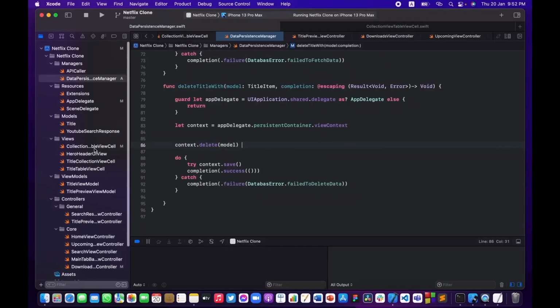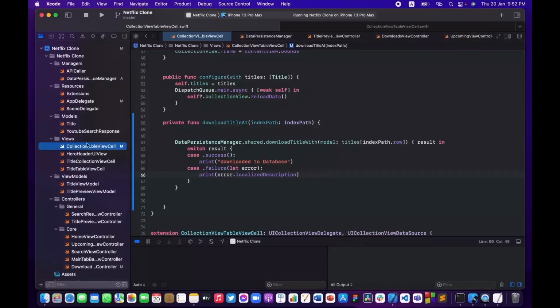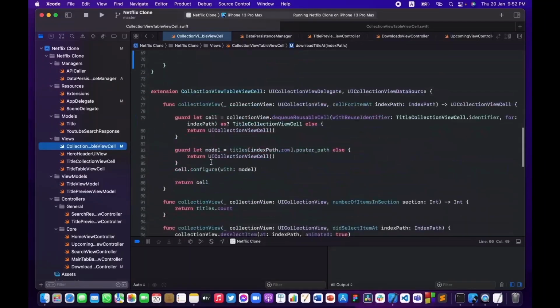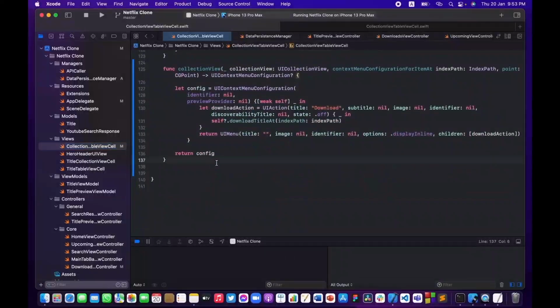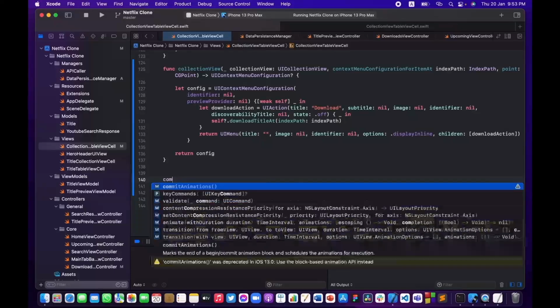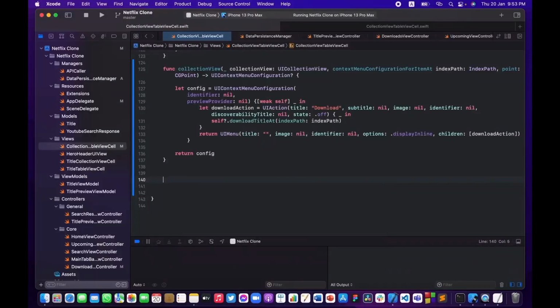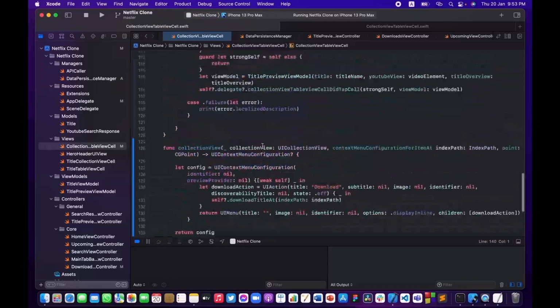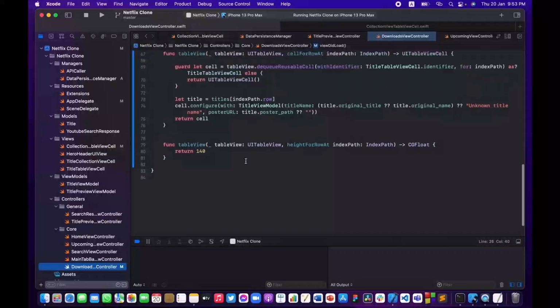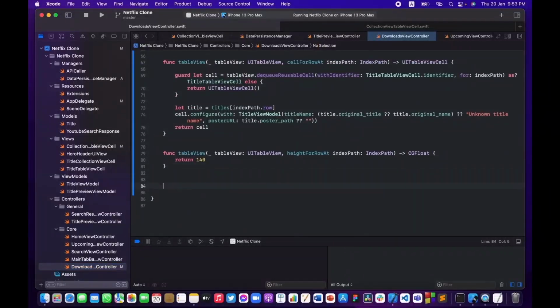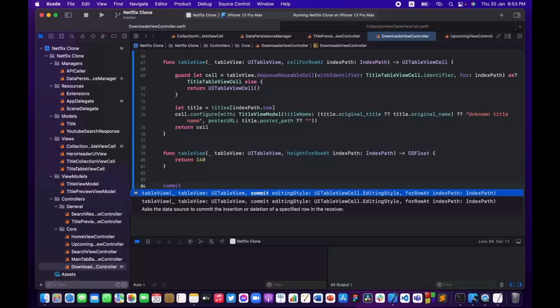So let me just go to my collection table view cell over here, and let me implement one more function. And that function is going to allow us actually to delete something from a table. And that function should be called like commit, I believe. So let me just say, yeah, that's not right. So yeah, I believe it's in the download controller. I'm really sorry about that. So that is going to be commit editing style.